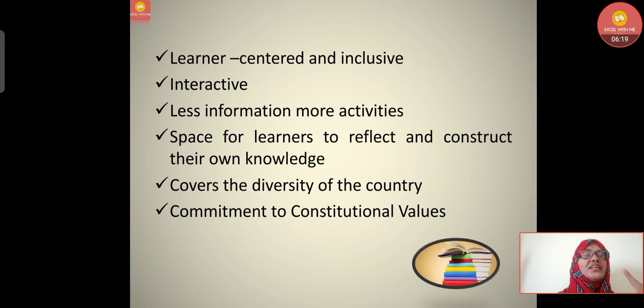Yes, always it should be learner-centered, not subject-centered, not teacher-centered, only learner-centered. Everything should be kept in mind related to the learner, and inclusive. Whatever few special children are there, they should also be joined with the normal children. That is inclusive education.